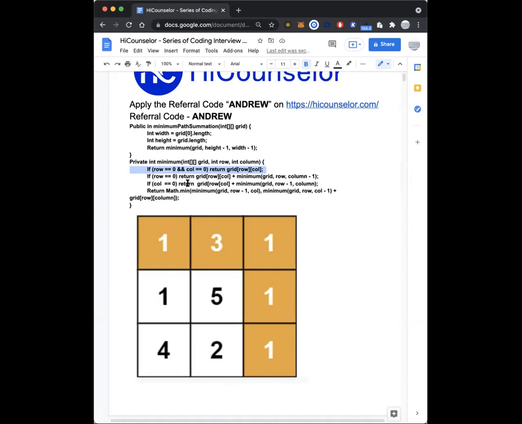Now, for this case, when row is equal to 0, right? Row is anywhere here, but the column is not 0. So we return the grid at the current index plus the minimum of row and column -1. This is when we reach the first row. We will only move horizontally. Because we can only move horizontally, we'll subtract 1 from the column. So it will go from here to here.